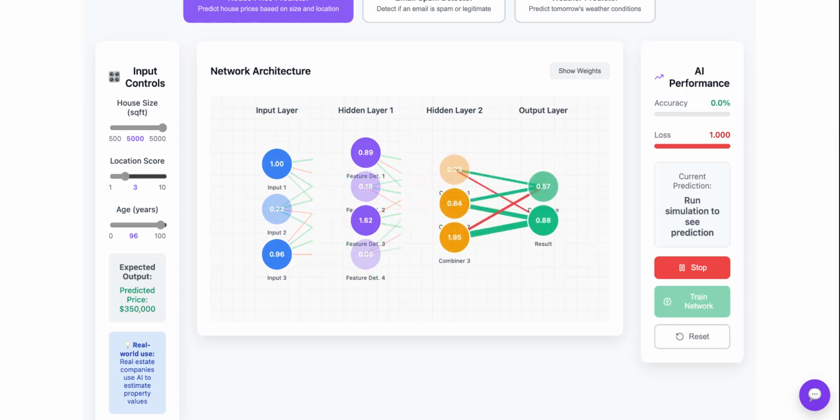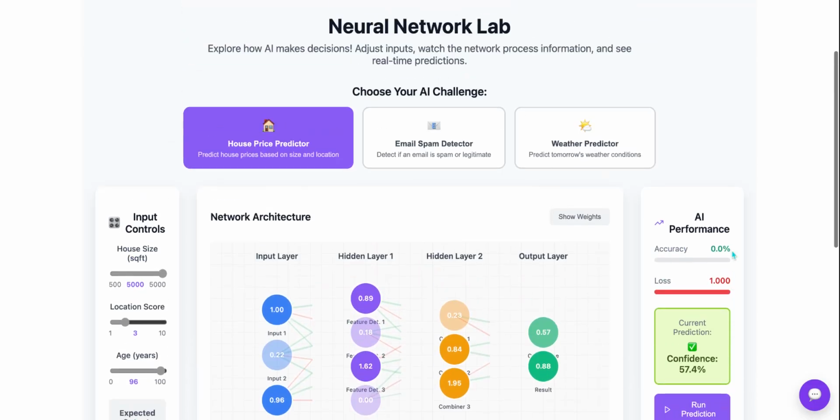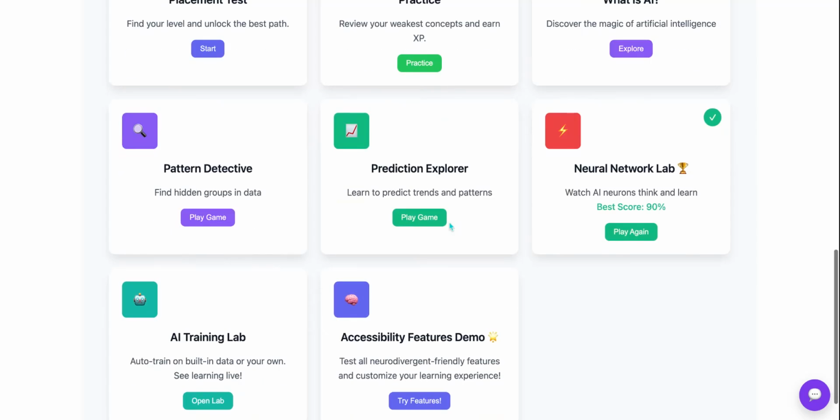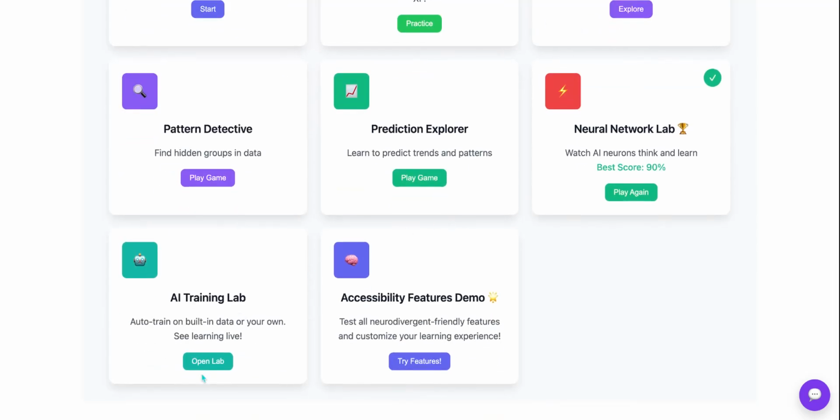And you can see the AI model working in real time. And here you can see the AI model has a confidence of 57.4%, which is not bad. Let's look at the last and most exciting module in this entire app. It's called the AI Training Lab.